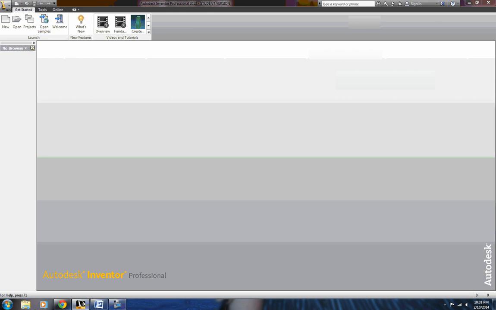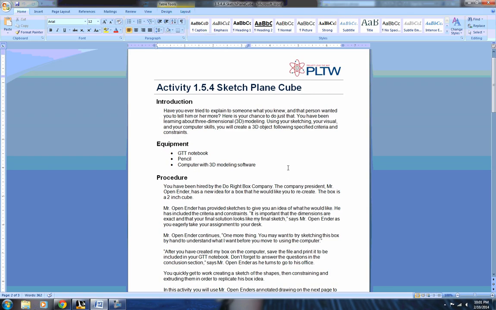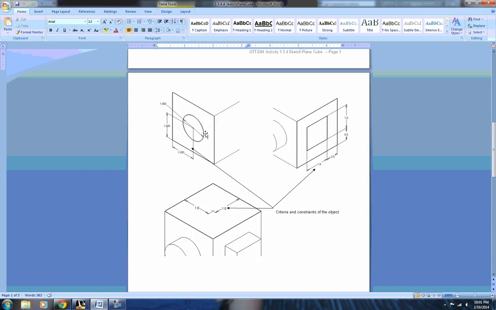Okay, so we're going to start with the sketch plane cube. It's in Unit 1 under Measurement on the LMS. And the activity looks like this. Basically, they're just giving you practice with general dimensioning and 2D and 3D sketch tools in Inventor. And they're going to give you practice with extruding and adding and extruding and cutting.